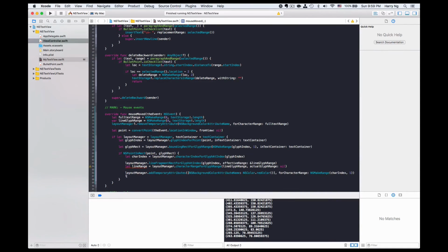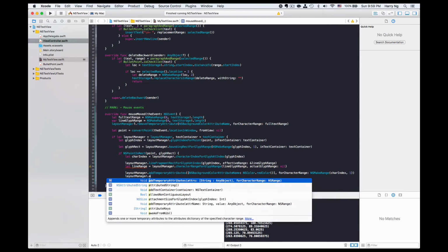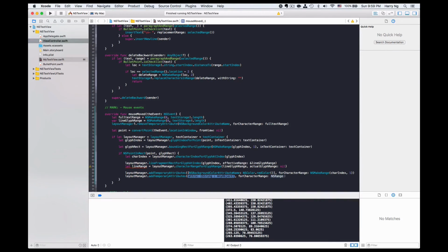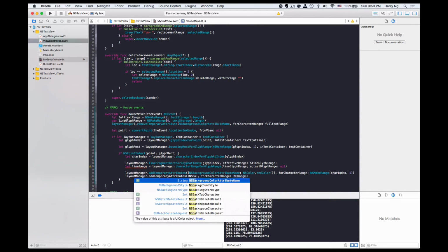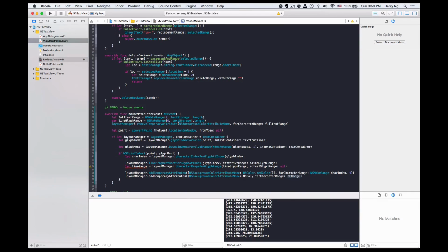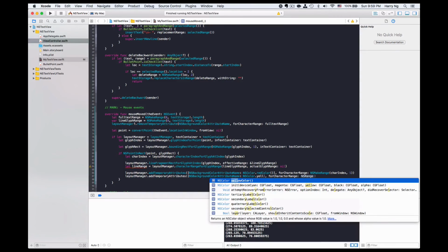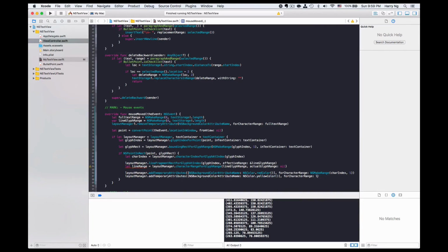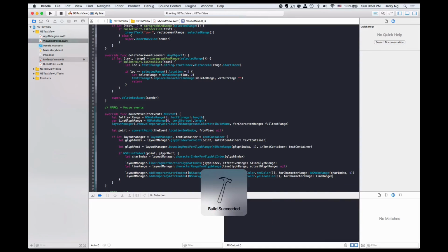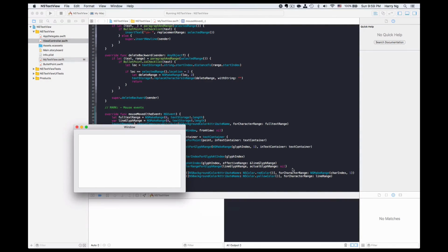Now we can set the attribute layout manager, add another temporary attributes, also background color attribute name, and I'm going to highlight the whole line using yellow color and provide line range here. So now basically when I move the mouse, it should be able to highlight the current character and then the whole line. Like this.